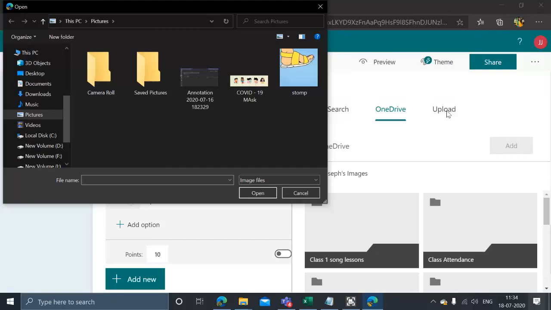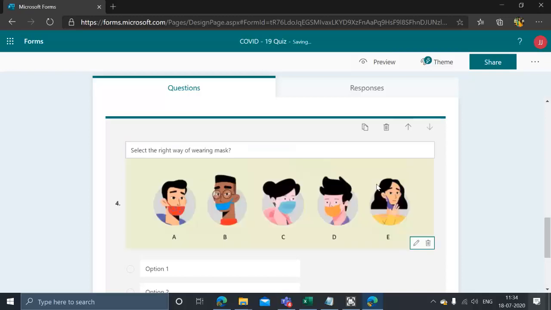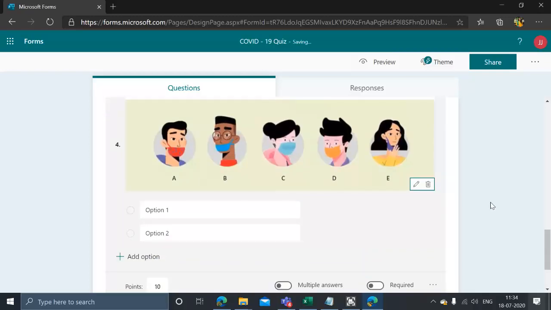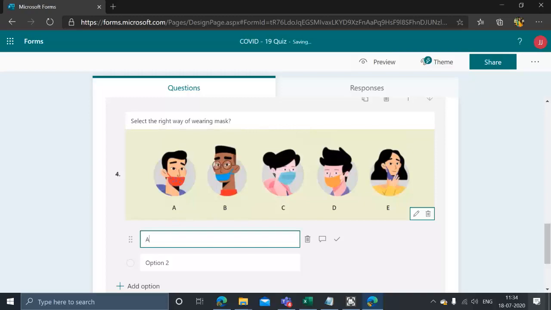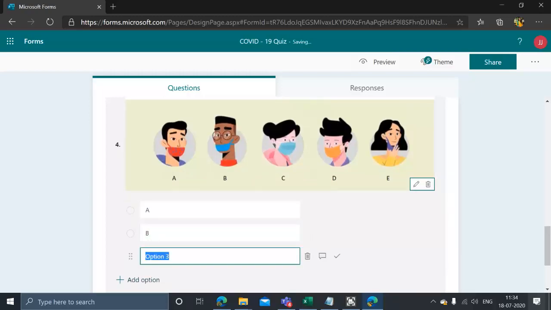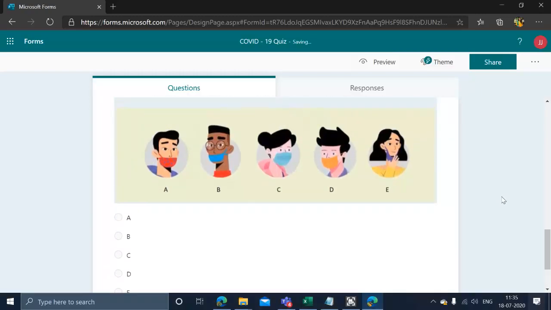The moment you click on upload, it opens up the picture library of your own computer, and you will need to select the image which you want to use for this specific question. We'll let the image upload in the question, and now the image is ready. Select the right way of wearing mask, referring to the images below. Now it is similar to any other multiple choice question. Now they can choose the right way of wearing the mask.